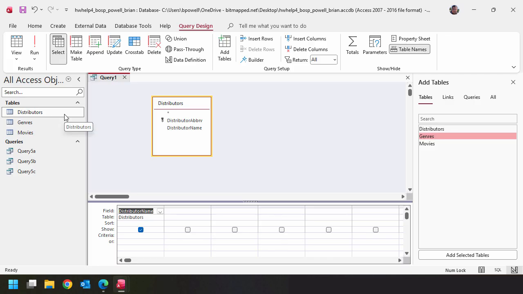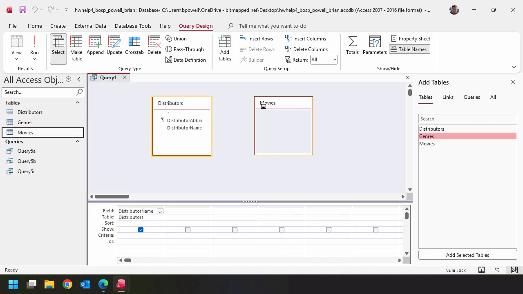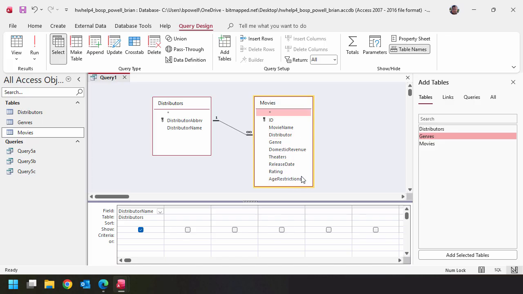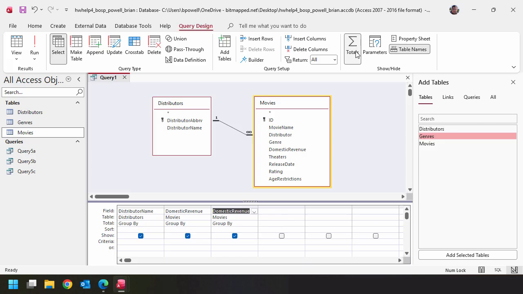So in order to get that domestic revenue field, I'm going to have to add the movies table to my grid as well. And I'm going to go ahead and actually double click on domestic revenue twice because we're going to use that as the basis for both of those calculations, the sum and the average. Now, since I want to find a sum and I want to find an average for each distributor name, I'm going to have to make this be a totals query. So on the query design ribbon, I'll click the totals button, which will add this total row down below.